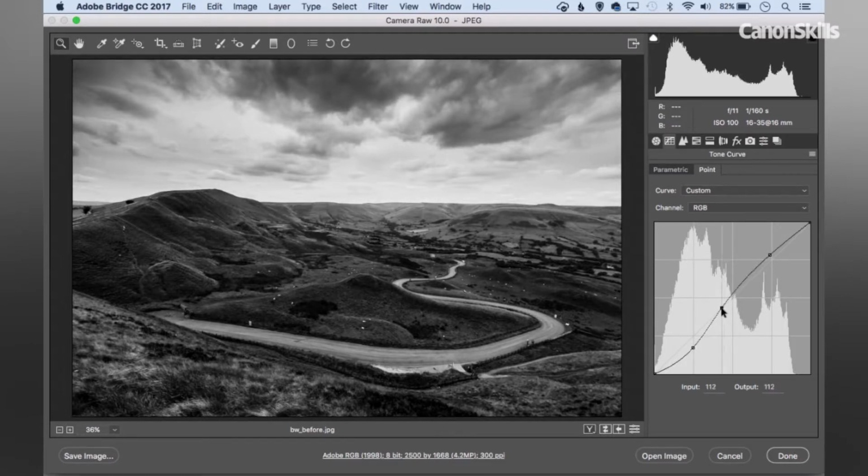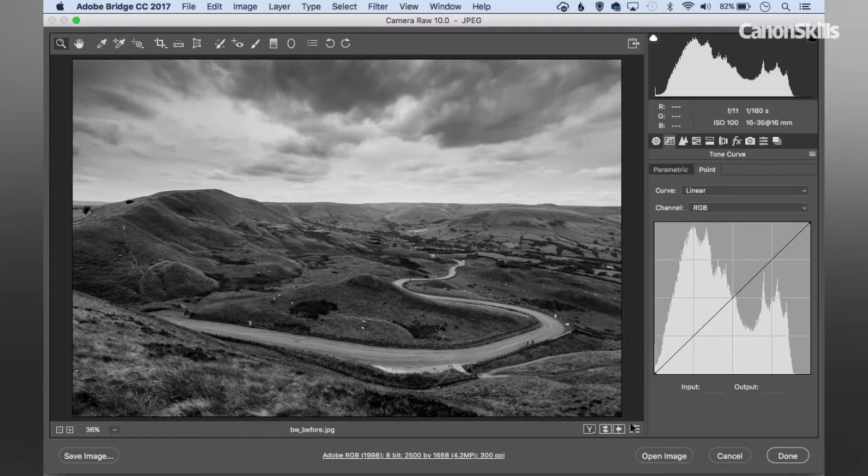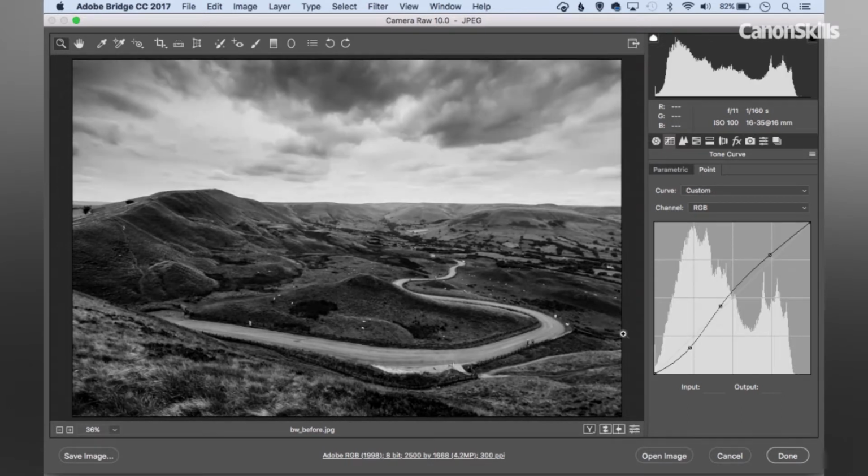I can perhaps add a third point in the middle to control the midtones. I can just keep tweaking these points until I'm happy. If I toggle that off and on, you can see the difference that one makes. Now I'm going to make one final adjustment here to pull out some of the detail in the road and to enhance this strong shape that we've got kind of winding through our landscape here.